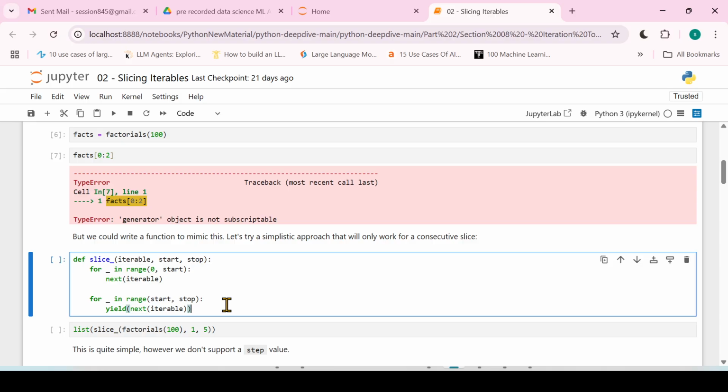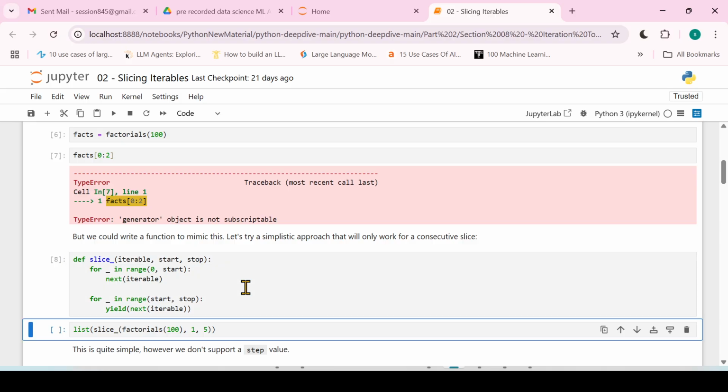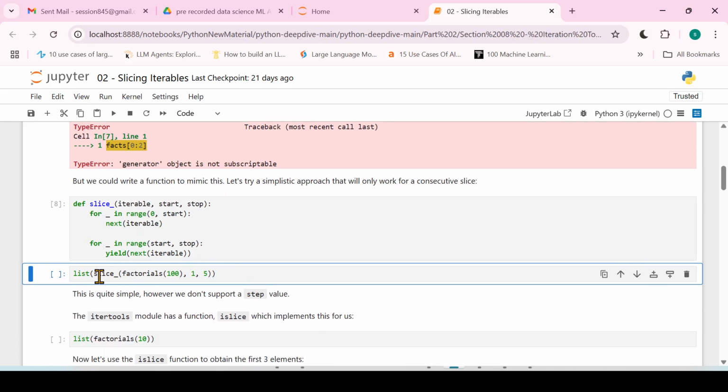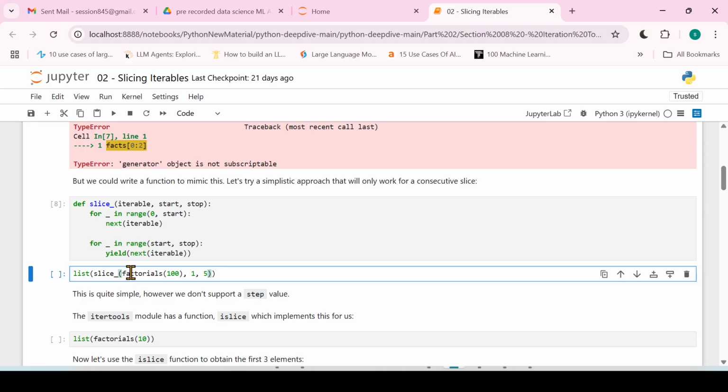We have more appropriate tools for that. But let's create this function. We have this slice_ function, which takes the iterable, start and stop, and tries to give you the sliced version of the output, or the sliced data from the generator. So here we are using slice_. Now we are passing factorial of 10, creating the generator object. Now we are passing 1 to 5.